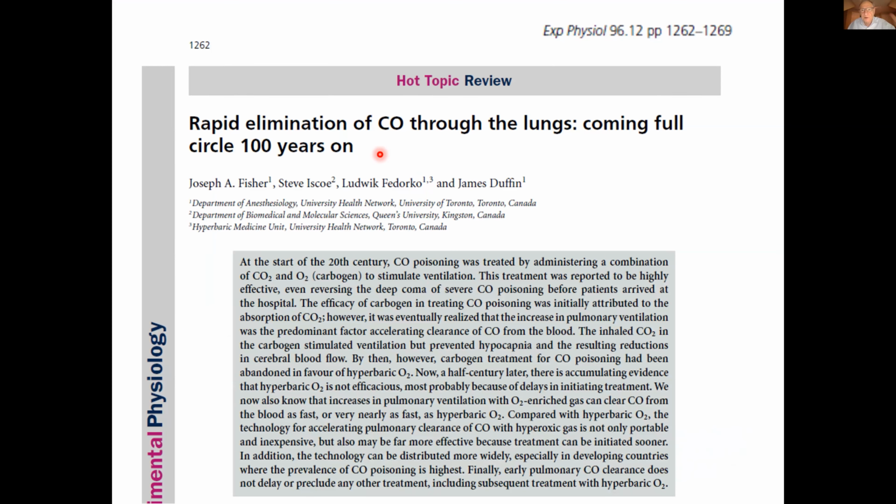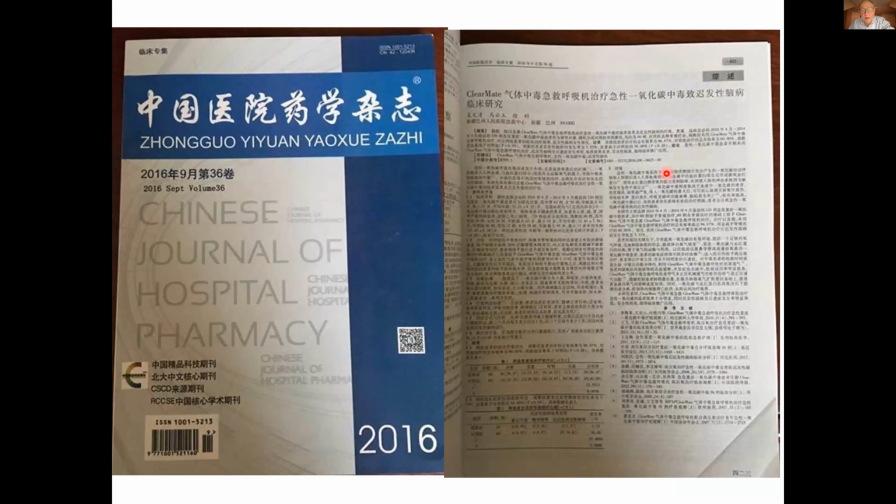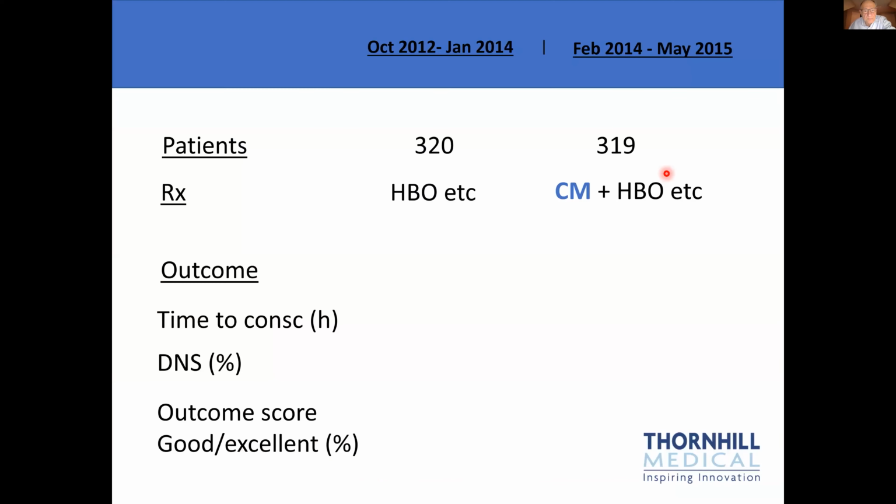So all this is described in great detail in this paper from Experimental Physiology. You can find it if you put in my name. If you go into PubMed, you put in my name, Fisher J.A., and then just put coming full circle. And this paper comes up, and everything that I've just shown is described in there. And this is a study that we found. We didn't know that this was being done. This was a study that was published in a Chinese journal that we just basically tripped on.